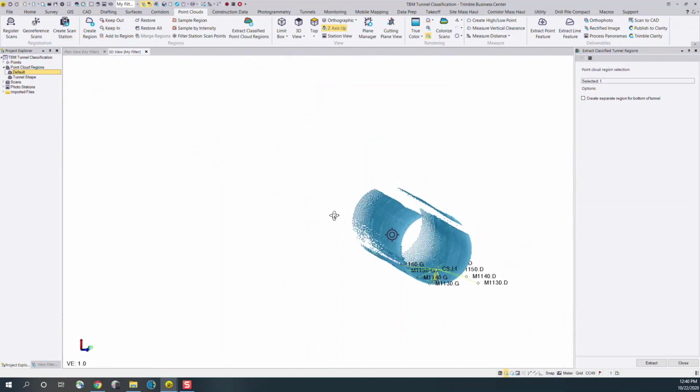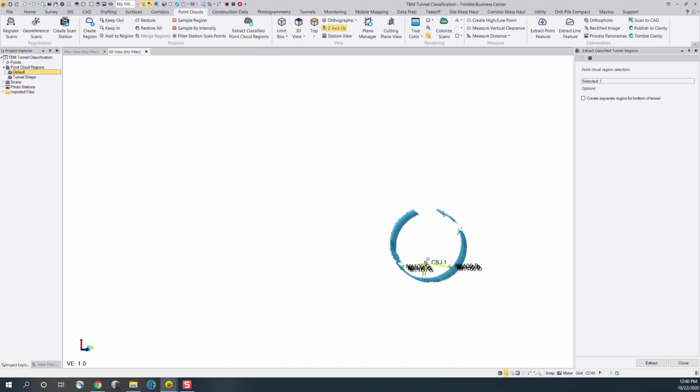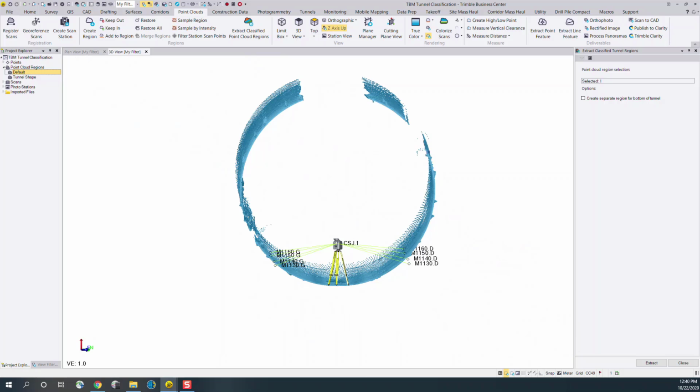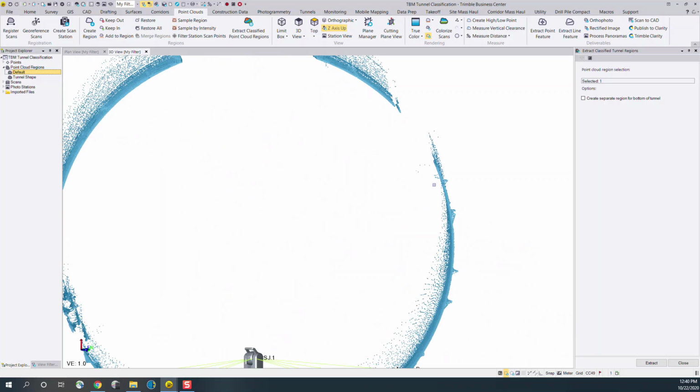And I can see that if I look down from the tunnel perspective that a lot of that noise has been removed. There may be a few points, as you can see here, there's just a handful of points that weren't extracted, and those can easily be removed by doing a simple rectangular select or a polygon select and using the keep in, keep out feature in the point clouds ribbon.